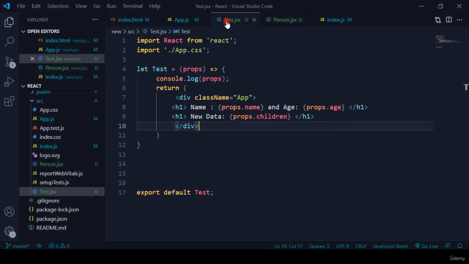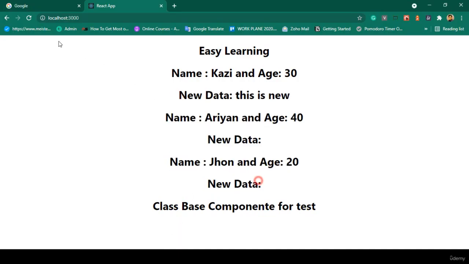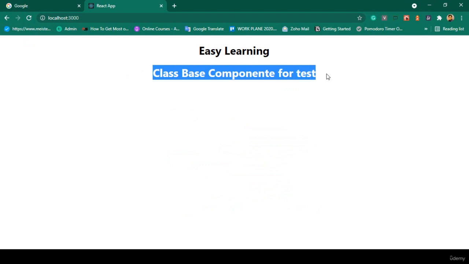For doing this, first of all, in our props, that is our functional component here, I simply comment out both of these. Now if you click save all, this component should not be displayed, all the data should not be displayed. Click refresh, you can see it's not totally gone, which is totally fine. And that is our class-based component, right?